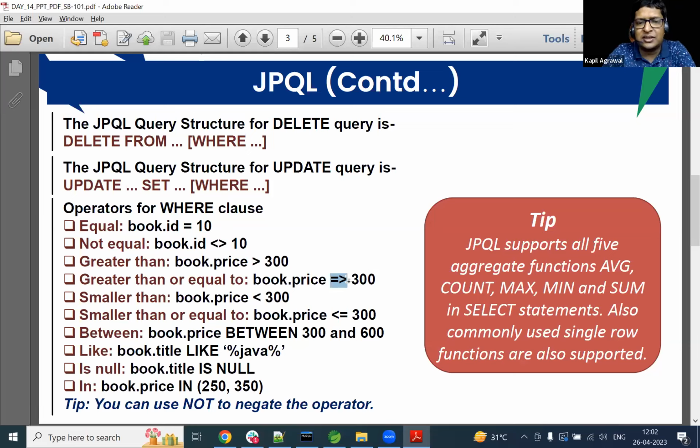Less than symbol is there, less than equal to is there, between and is there, like query is there, is null is there, in is there. Everything is available there. And the last line, as you can already see, is that you can use the not operator to negate the result also. Clear on this point? You can use the not operator to negate the result also. So shall we take an example?